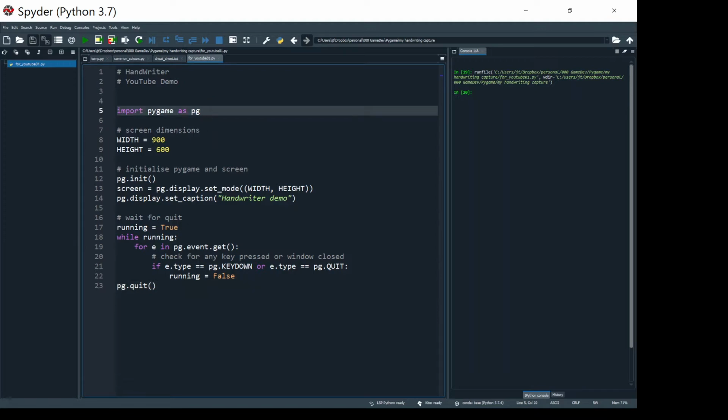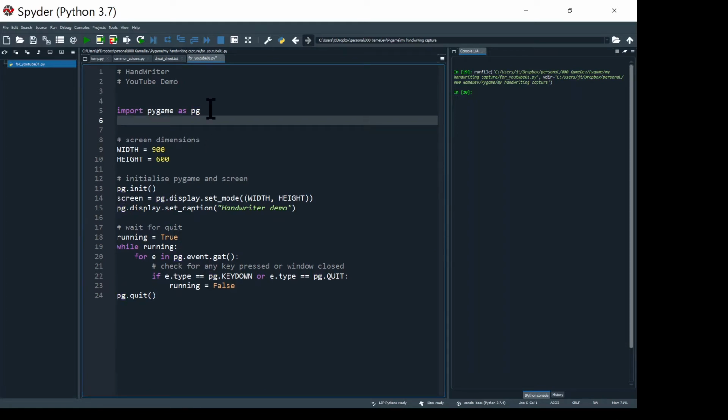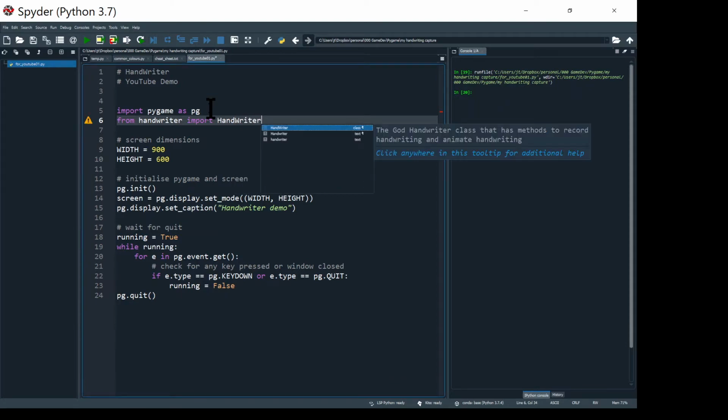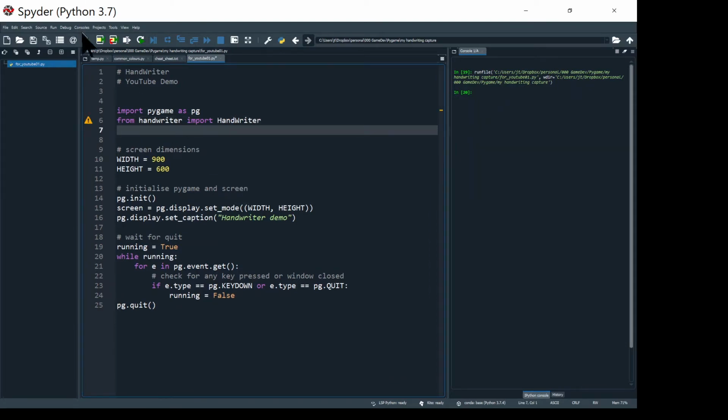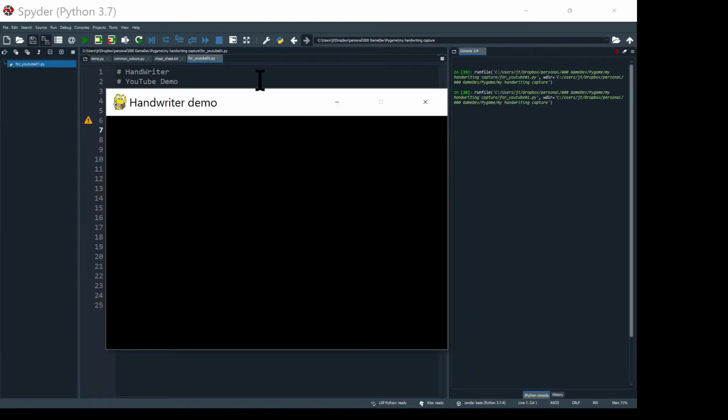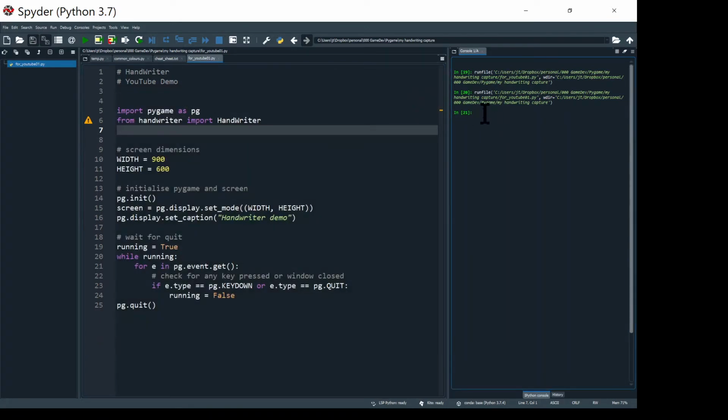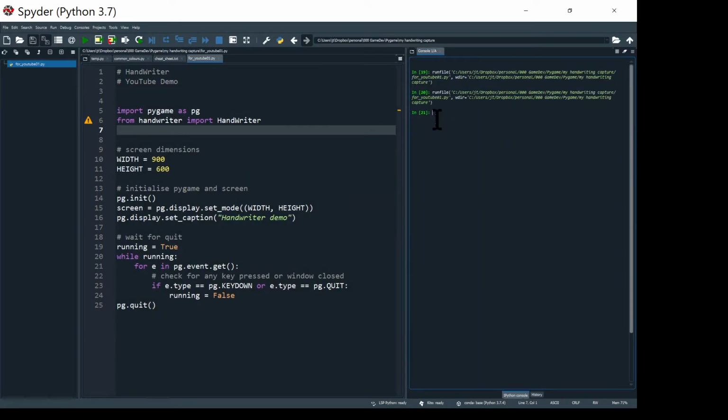So the first thing I need to do is to import Handwriter, which is the module that I wrote. So we just need to do from Handwriter, which is the name of the Python code, import, and then the class is Handwriter, capital H and capital W. And then if I run that now, nothing's changed, we've just imported it. But what we can do now is we can have a look at the help in the console. So let's have a quick look over here.